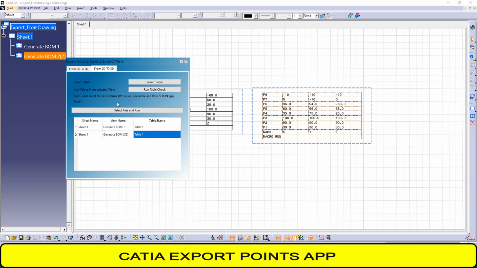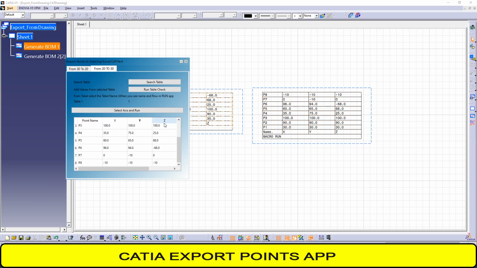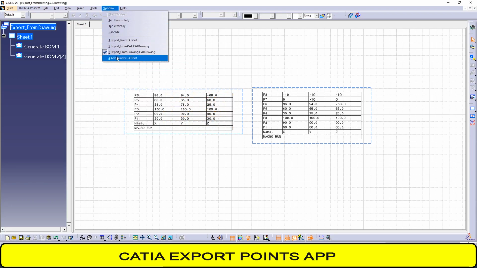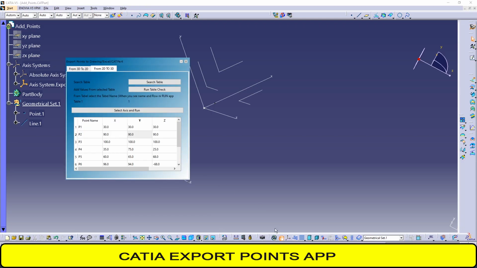We will see here the name of the table and the row, and then I will run table check. This one will grab all the points from the table and add them into the application. We can see the points here from 1 to 8 and with the values. And after this, we can go to our 3D session.